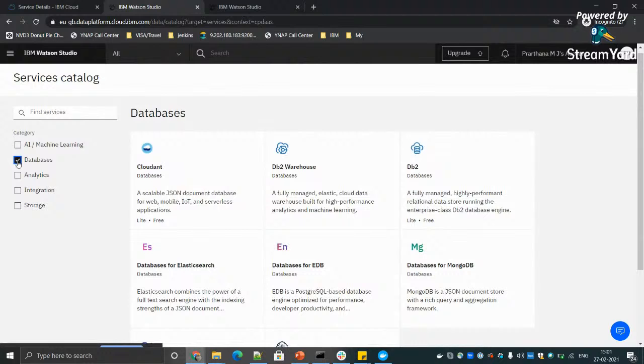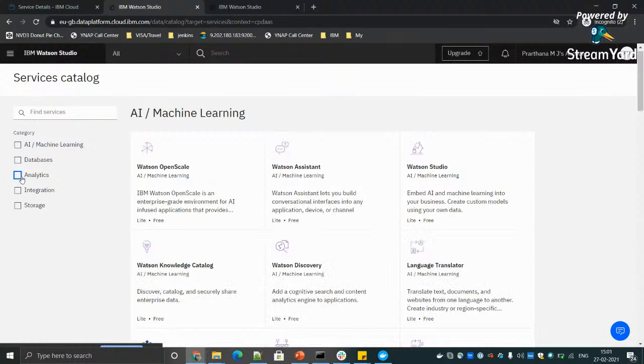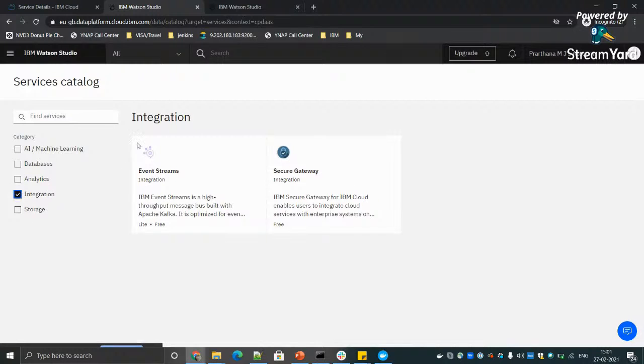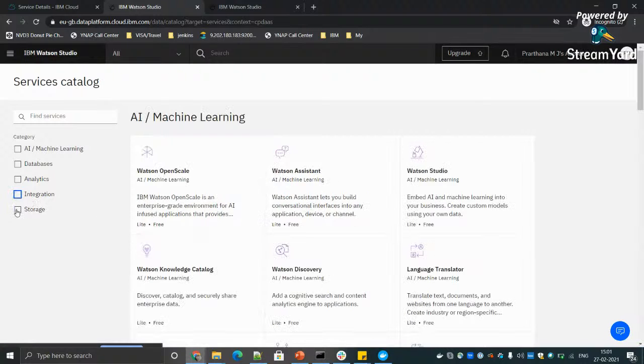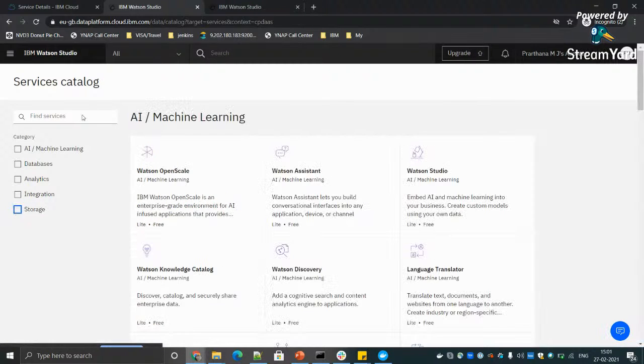In case you want to use some database, that's also available here. And for analytics, if you want to use some analytical engine or Cognos dashboard, that's also available. That's all for your analytics to see your data. Then in case you want some Kafka, this is nothing but Apache Kafka. It's an event stream service, and there's a secure gateway to connect to any of this. And finally, you have some storage. Storage is nothing but your cost bucket, which I had already explained.